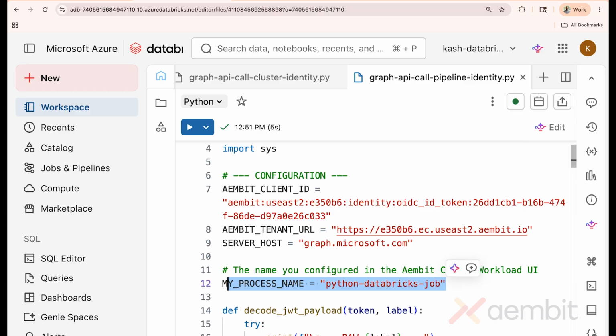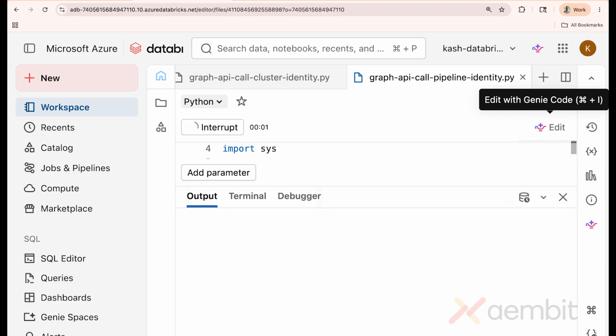This process identifier can be the pipeline name, the job name, or any dynamic value you want. I've got it statically set for the purpose of this demo. The core flow is identical. We get an Azure token, pass it to Ambit, get back a service principal token, but Ambit can now distinguish this specific pipeline from others running on the same cluster. That means you can apply different access policies per pipeline. So I'll go ahead and run this second script.